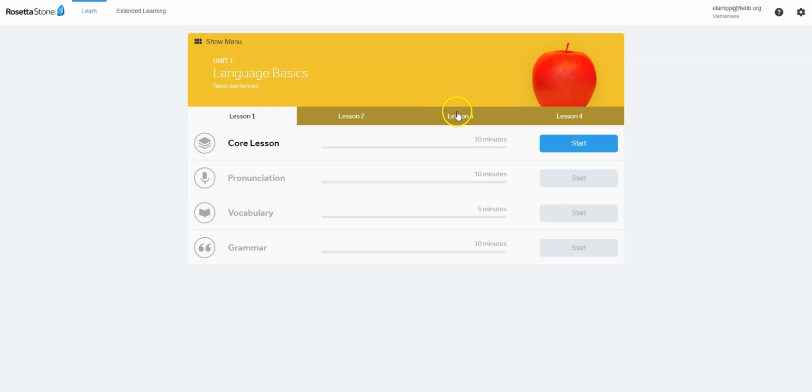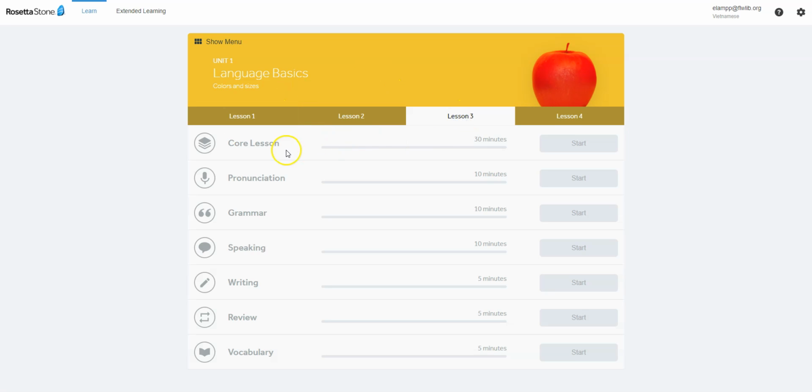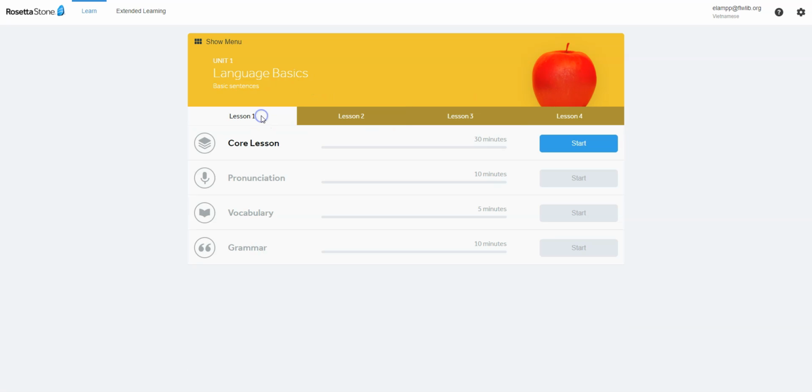I can click on any of these lessons to skip around within the unit. So I could click on lesson 3 and then click start next to the core lesson, or start next to the speaking practice, or start next to the vocabulary practice, and jump ahead if I feel like I already have lesson 1 and lesson 2 under my belt.